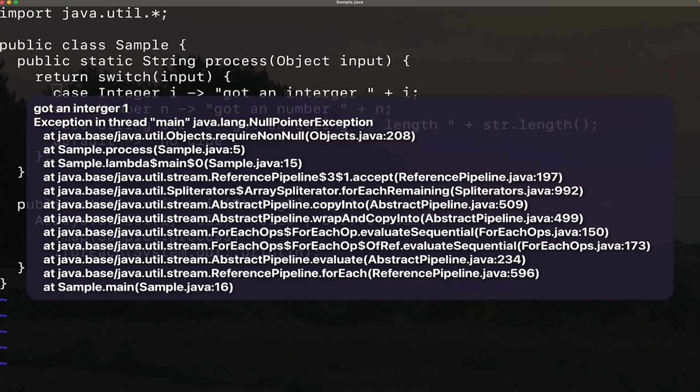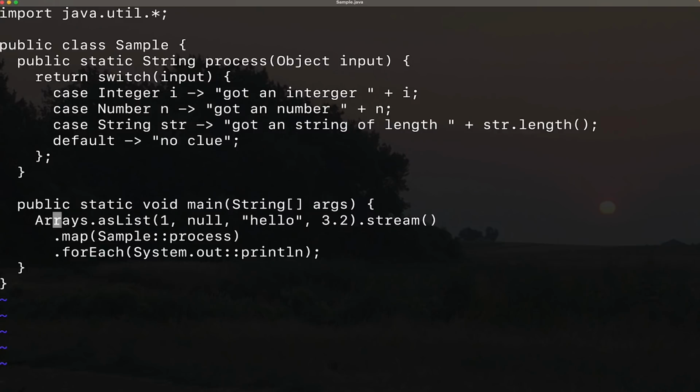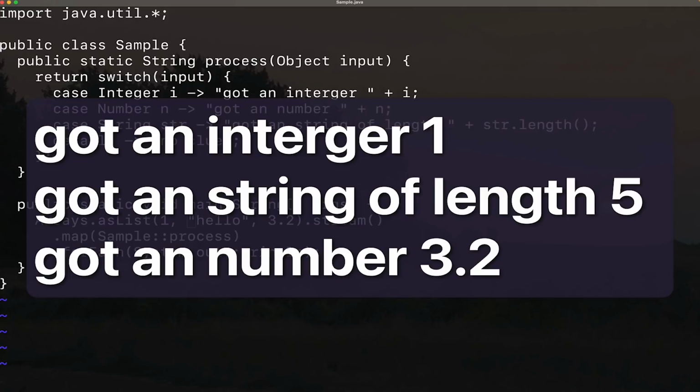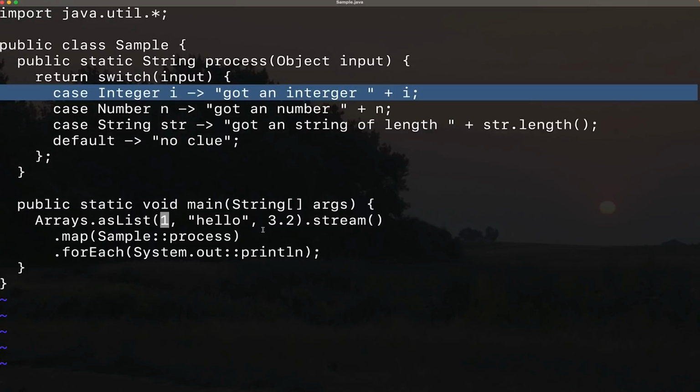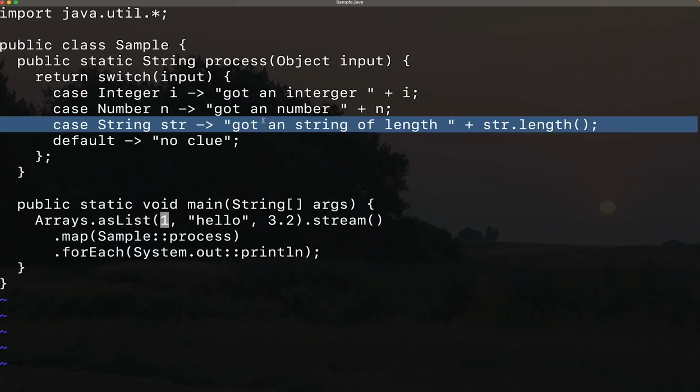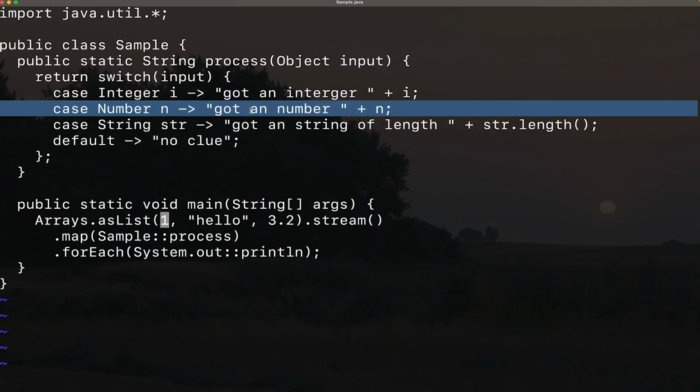So what's going to happen? Well, of course, null pointer again. We'll get rid of the null since we know how to handle that. Let's try to not deal with nulls right now. So when we execute the code, you can see got a number 3.2. Hey, that's great. That works. The one was handled by the first case. The hello was handled by the third case, and the 3.2 was handled by the second case, as you can see right in here.